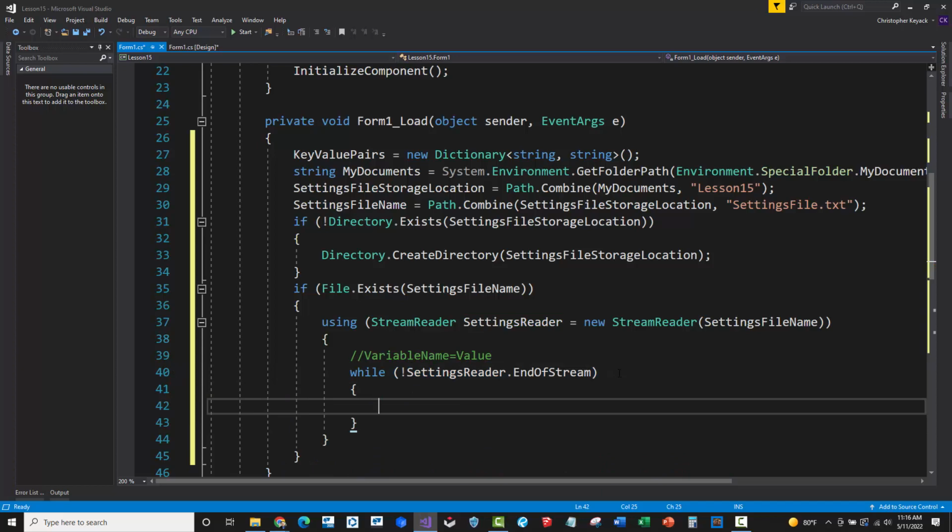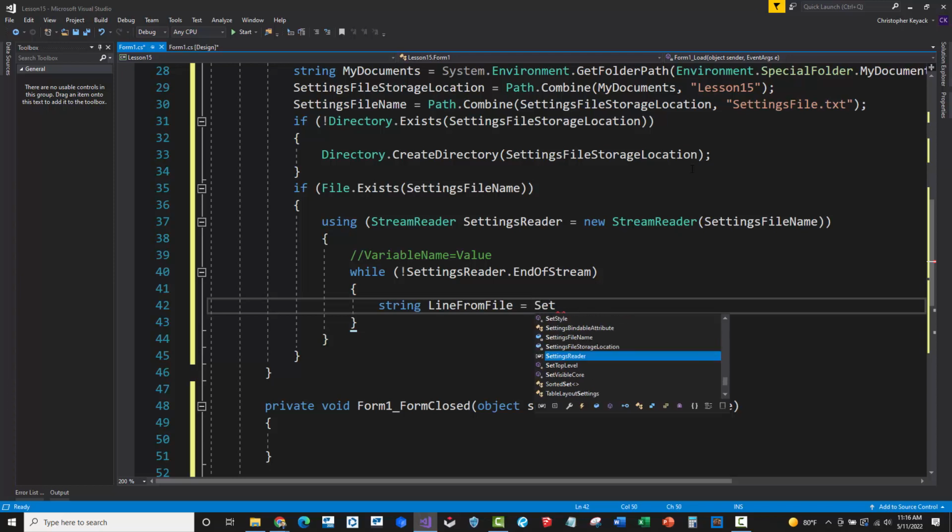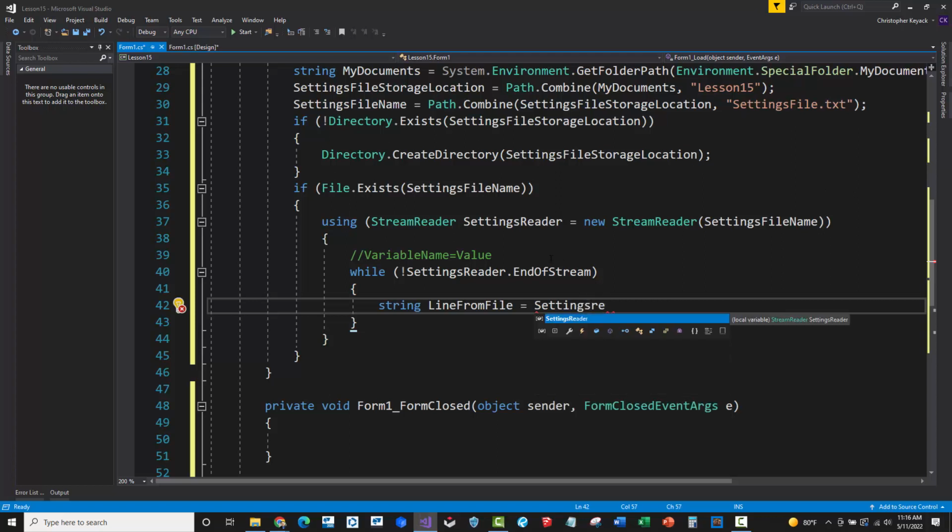Again, with a while loop, we need to have curly brackets. Now I'm going to say the line from file, and this is where we actually start reading each one of the settings lines inside of that file. I'm going to say string lineFromFile, and I'll say settingsReader. Settings reader is what we defined up here, the class that reads from the file itself. And I'm going to say ReadLine.